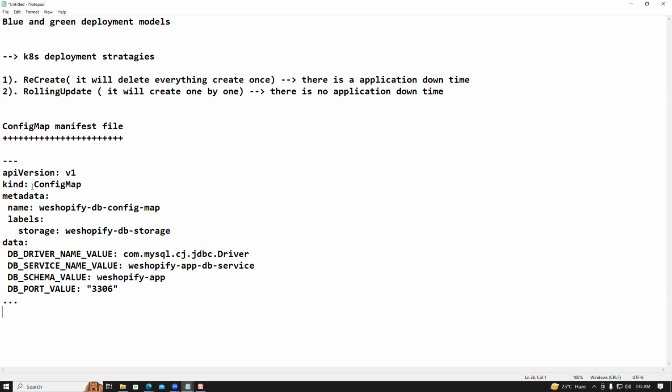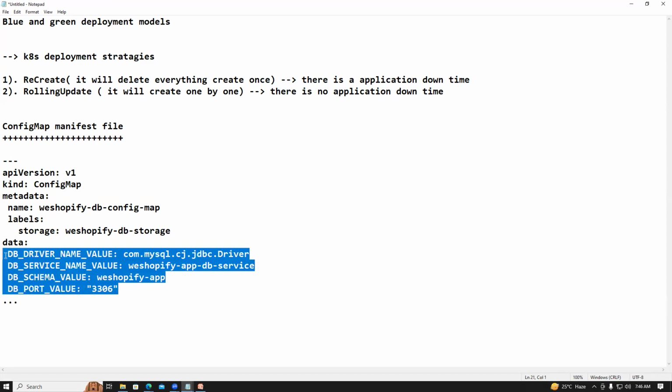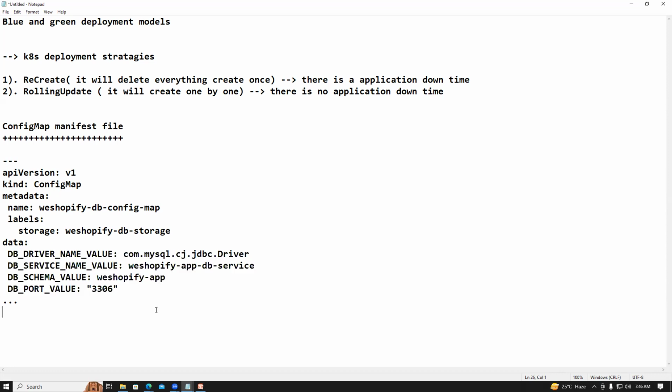Yeah. So API version, kind ConfigMap, metadata, vshopify DB config map, labels equal to storage. This is the storage. So driver name, driver service name value, driver schema value, driver DB port. So these are the hard-coded values. These are key-value based. What is the key value? You are providing the DB driver name, so DB service name, DB schema name, DB port values. Right. We need to specify these values in the application, right? In the DB.